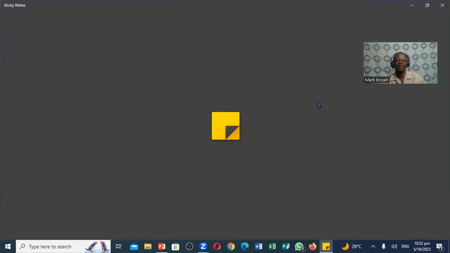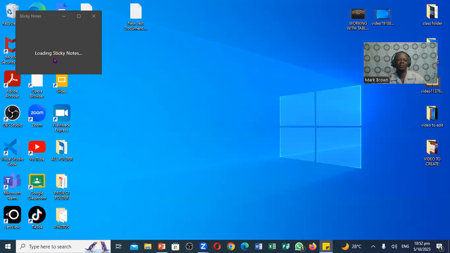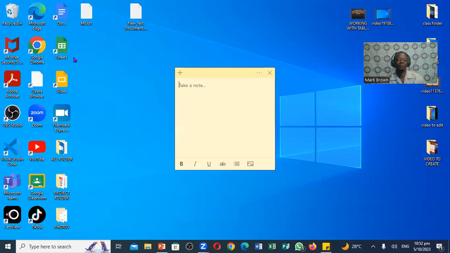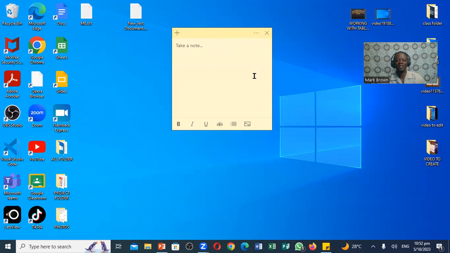You're gonna click right here to extend it. Just like that. If you notice, this is where it actually opens. Notice right here, it's loading sticky note. A lot of you might not realize that there are so many things right here. You can actually write stuff on and do stuff on. Definitely.